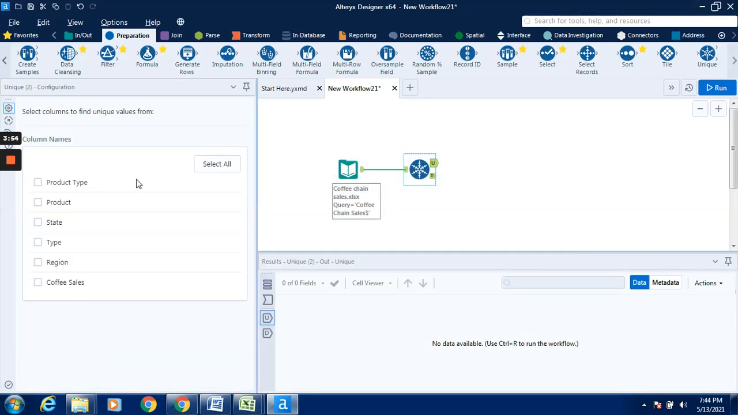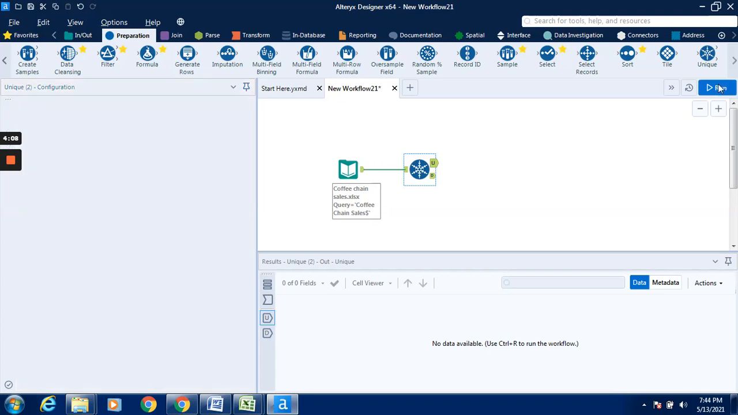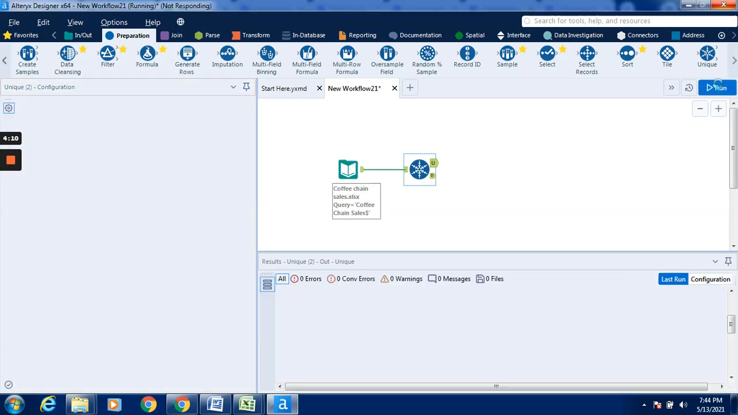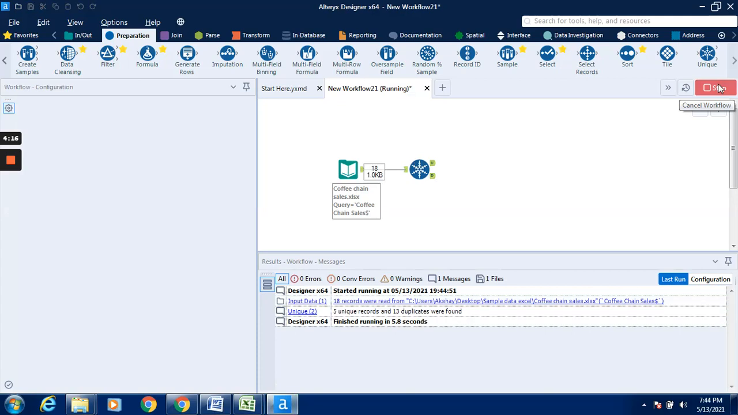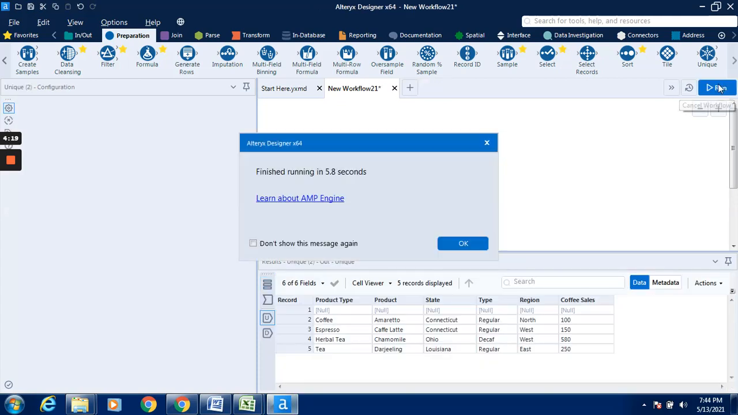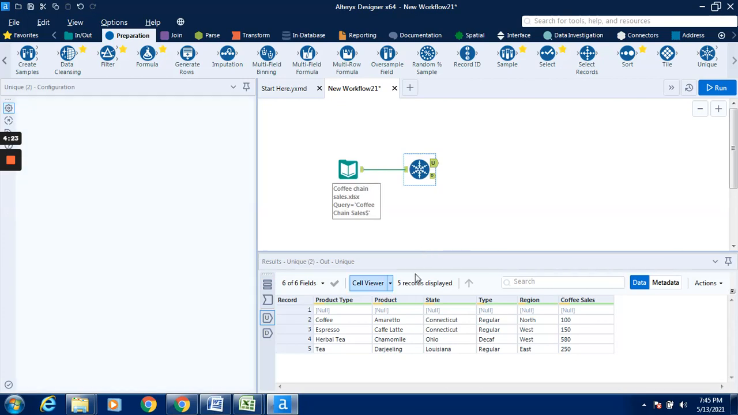For whichever column we have to apply this Unique tool, we have to select it. Say product type. Click on run. In this case, the first unique product type is going to be considered, and if there are any null values, that will also be considered. I guess there will be 4 or 5 records. Yeah, there are 5 records you can see over here.